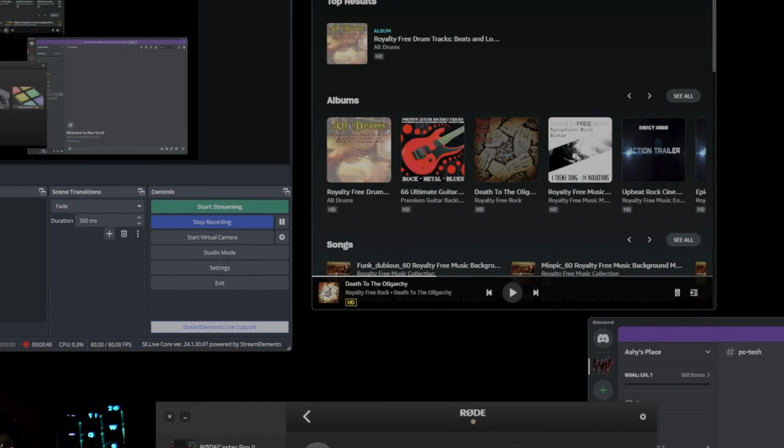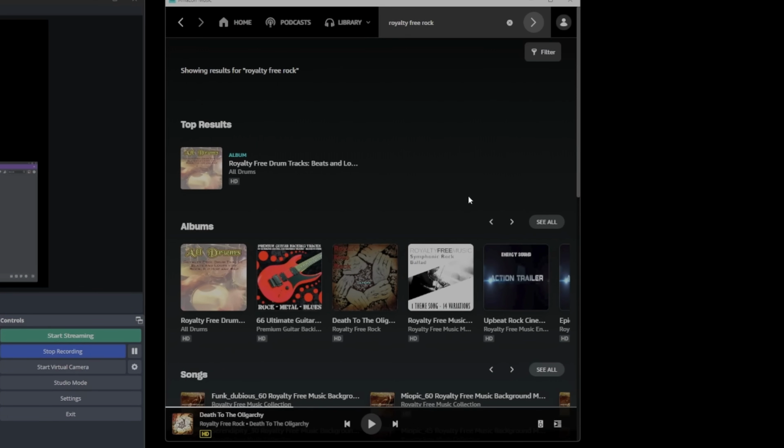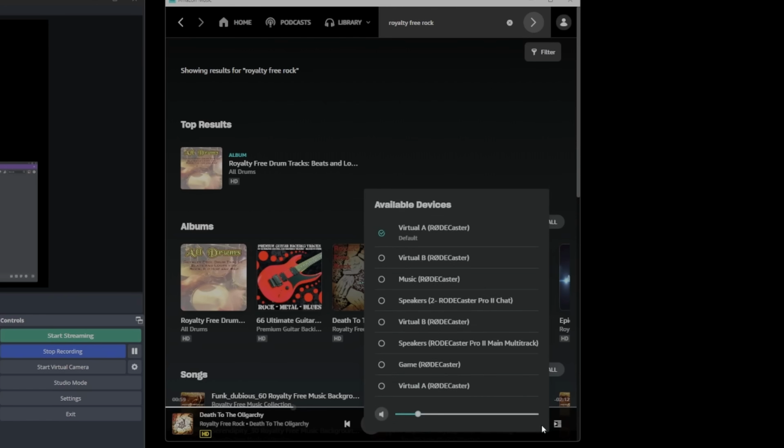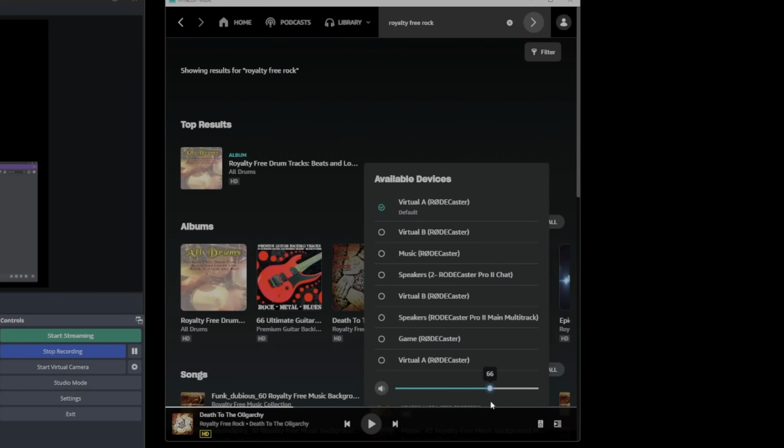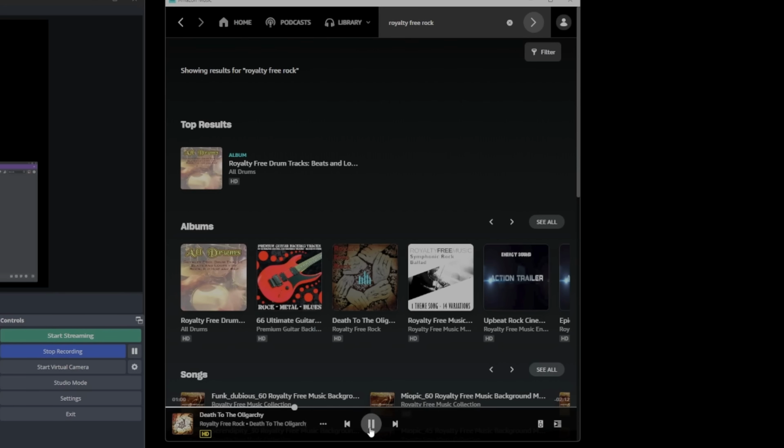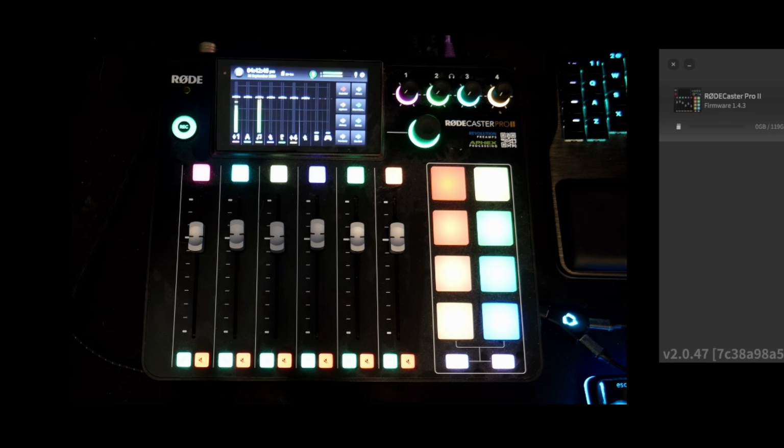So here's our music app. In this case, I'm using Amazon Music, but this could just be a browser window. It could be Spotify, whatever. And what we're going to do is assign the speaker for that. In our case, we want that to go to music, right? So we're going to assign that to the music virtual device. So if I play, I can see that playing on the Rodecaster. Now you can't hear it on stream because I haven't captured the main mix, which you would probably hear it on. And I haven't captured music as a separate source.